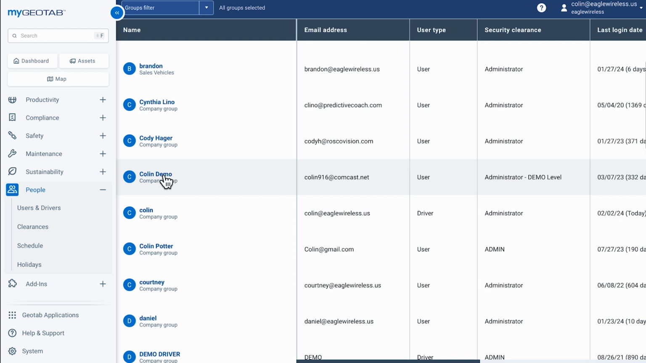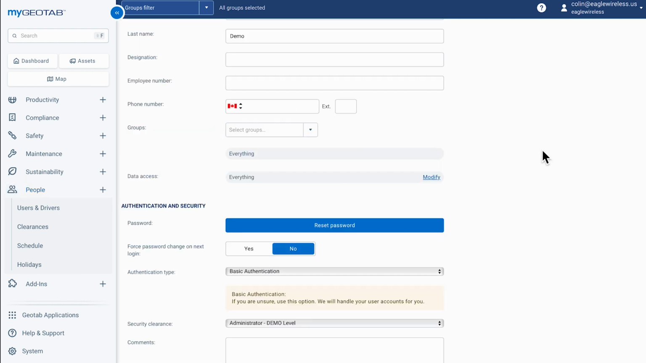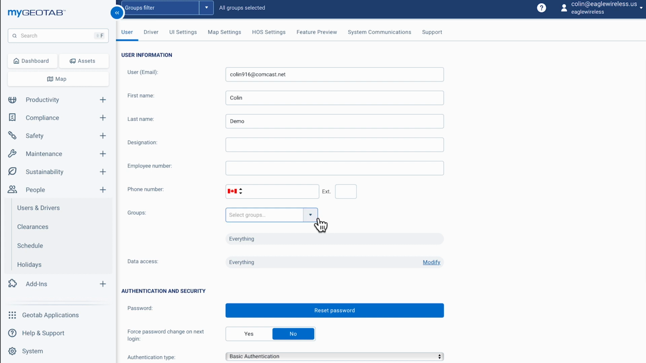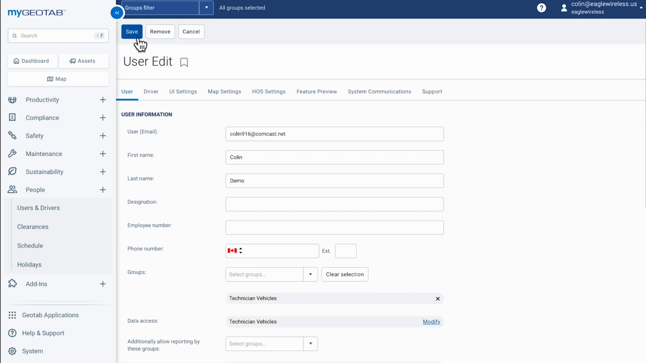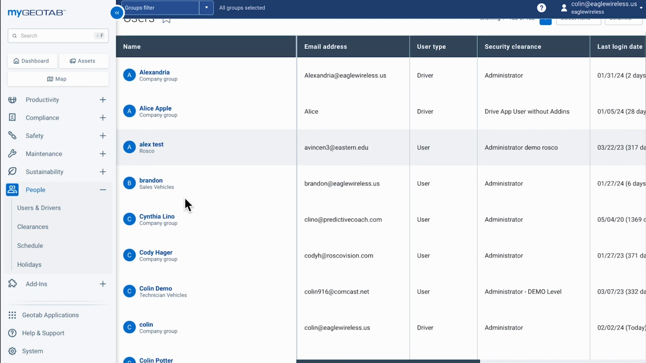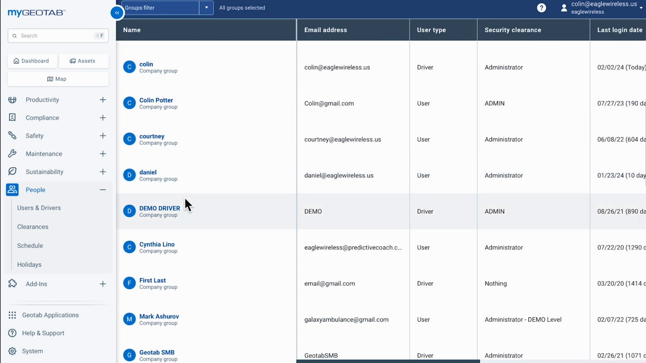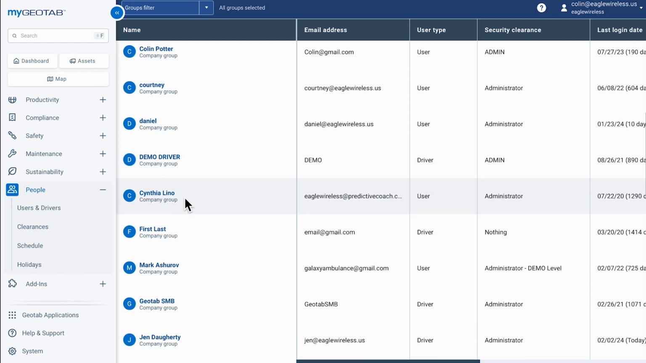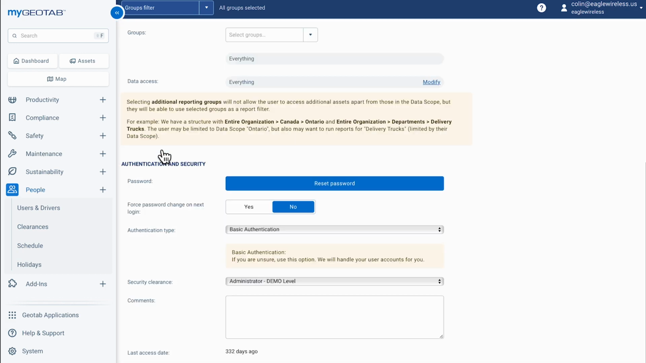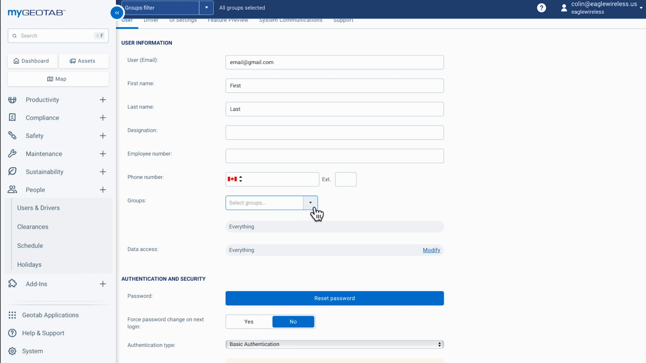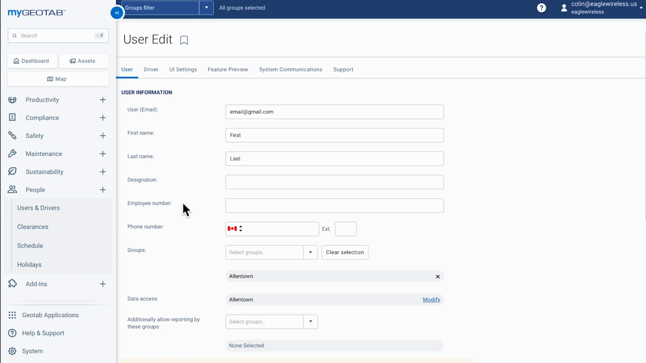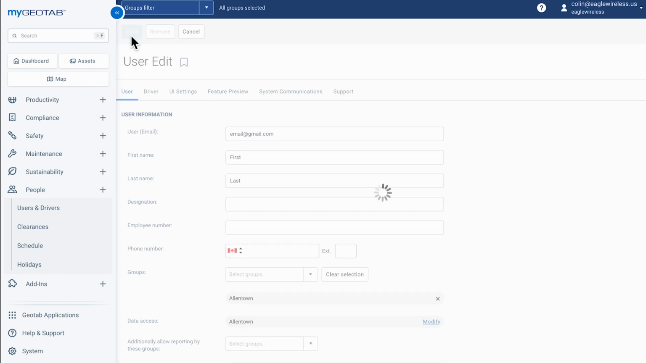Maybe I want Colin Demo to be added to the technician vehicles. So we're going to click on Colin Demo, click on Groups, click on Allentown, and then go to Technician. And then hit Save. Now, maybe I have a supervisor of Allentown altogether and I just want him to be in the Allentown group. So we will go to first and last, go to Groups, Allentown, and then for this one we'll want to hit All in Allentown. So now they're in the Allentown group itself. Come back to the top and hit Save.